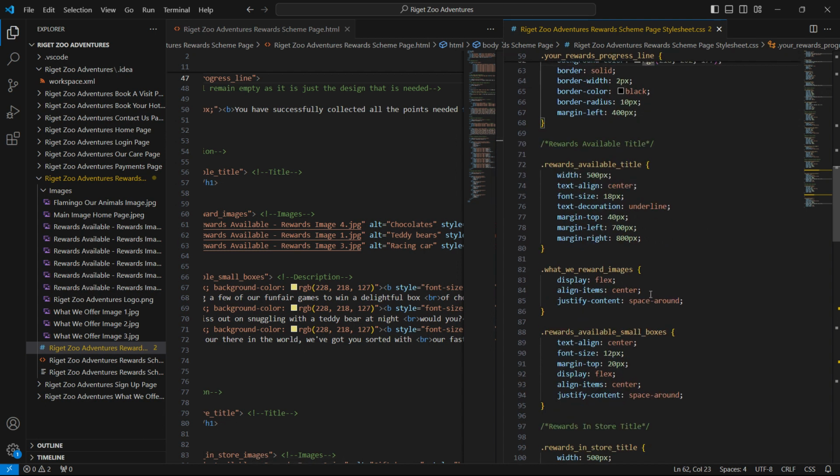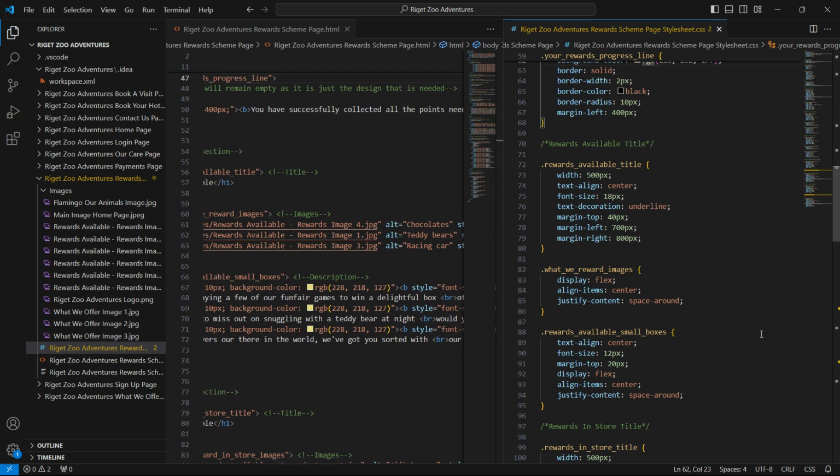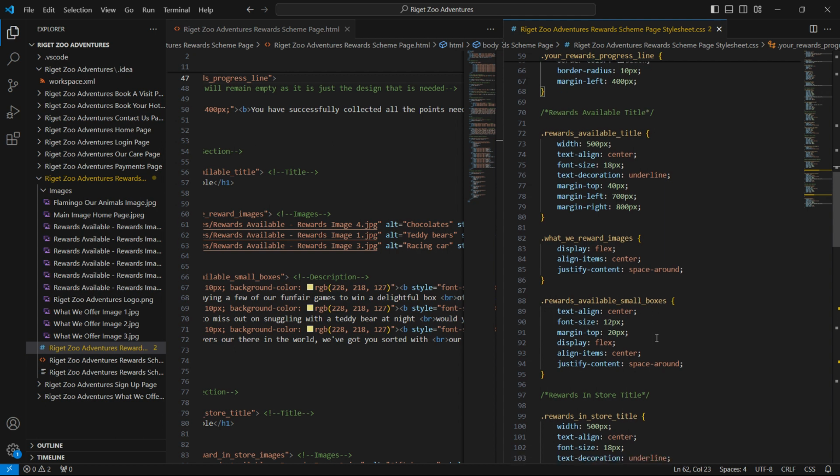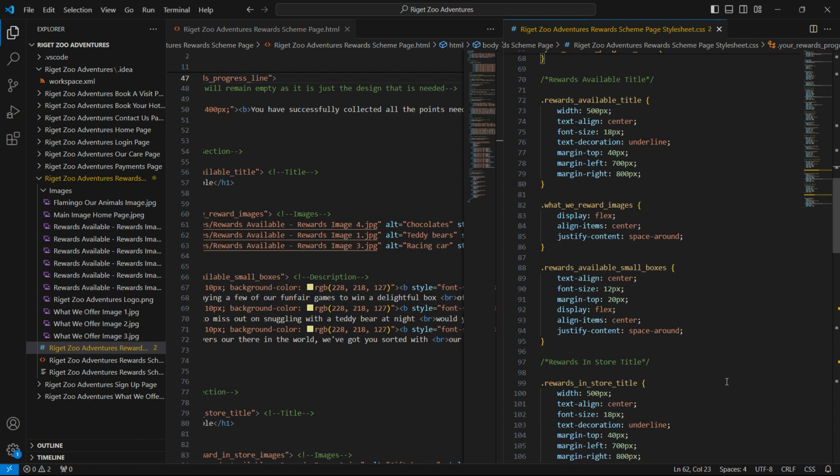The images will be flexed horizontally and laid out in the center, but because we have three images, they will be spaced around so that there's an equal gap between all three. As mentioned with the small text, it will be aligned at the center, with the font size being 12 pixels, margin top 20 pixels. This gives a gap between the images and the text. It will be displayed horizontally with the items aligning in the center and also spaced around equally, just like the images.